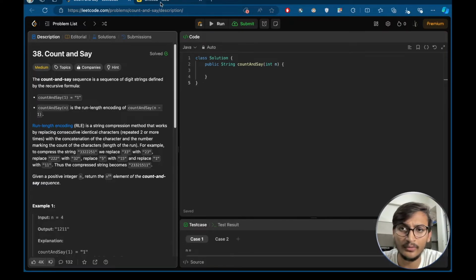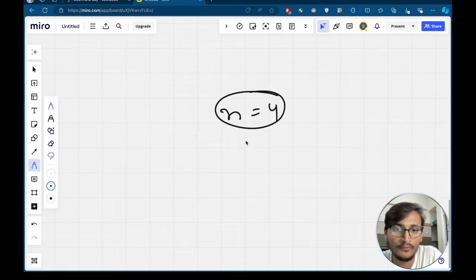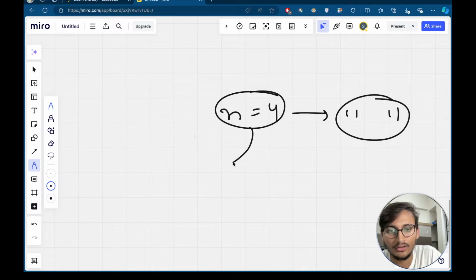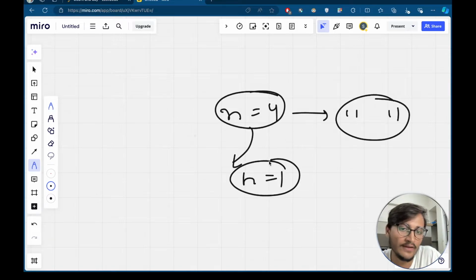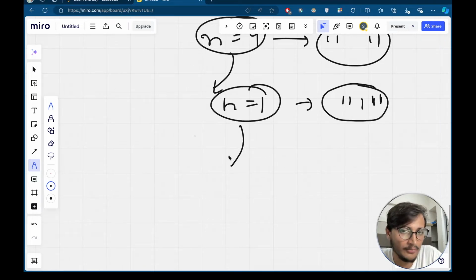So let's move on to the whiteboard. We are given a number, suppose n is equal to 4. We have to return something, and that something is going to be a string. Now for n equal to 1, we have to return 1, and this is going to be a base case also.